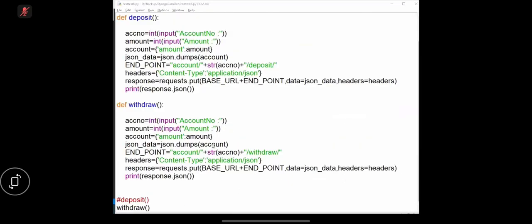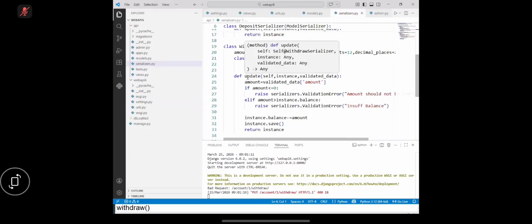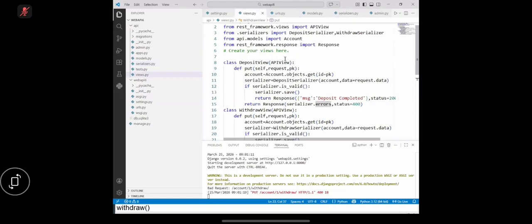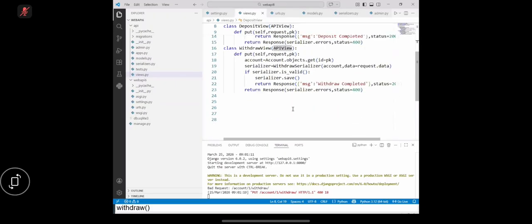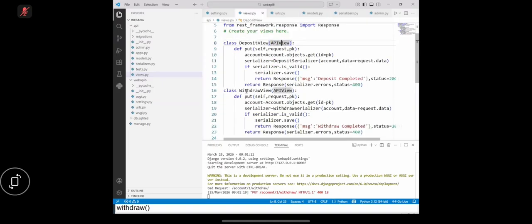Okay, right? But here we are trying to update specific fields, not all the fields. How? By overriding which method? The update method. And you are trying to include a number of fields. So this is a generic API view, and using this you can handle various methods like get, put, delete, as well as post. But there are specialized API views: create API view, delete API view, update API view. We'll discuss that. But this you understood: deposit API view, and one more is withdraw.